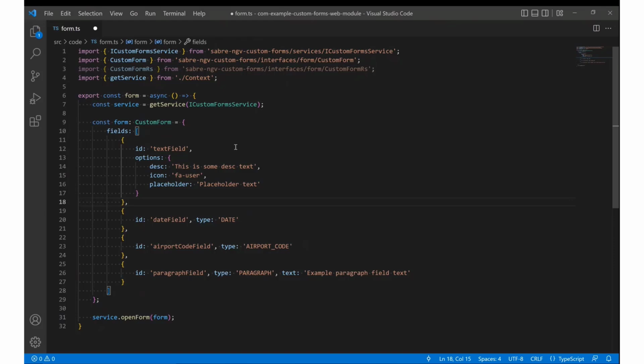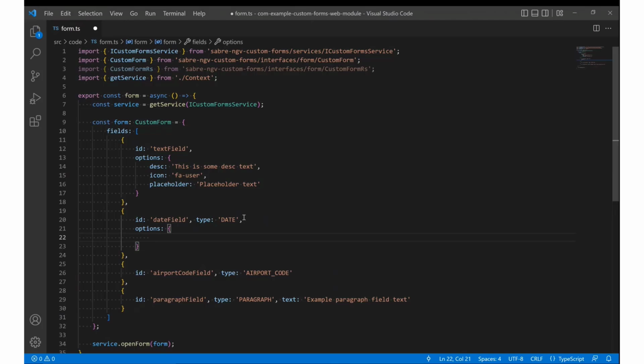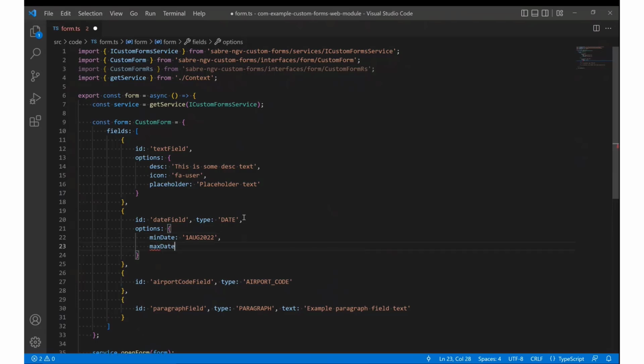Okay, next we have min date and max date. Those options are specific for date. As you can see, we are specifying options for all the fields in exact same way. Let's start with min date. I will set this to 1st August this year, and then max date, 1st December this year.